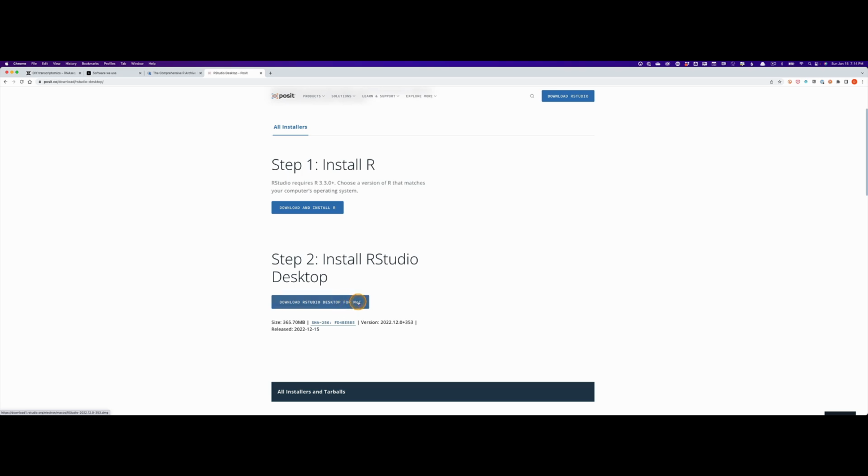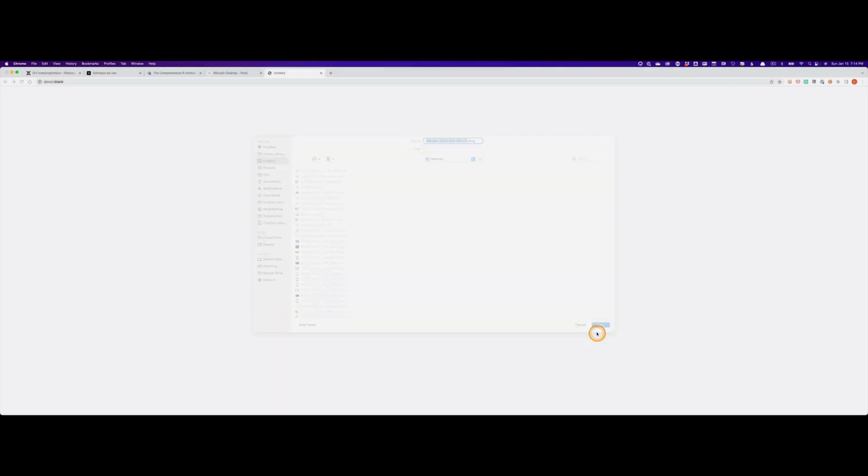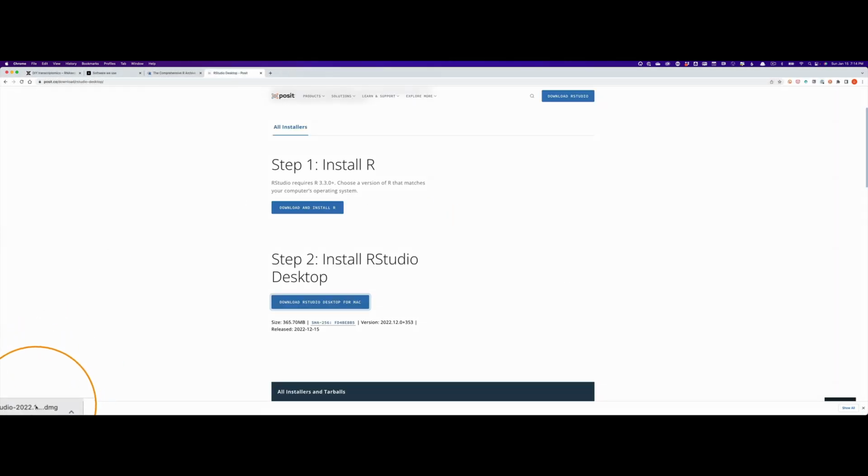And it senses that I'm on a Mac system, so it only offers me the option to install the version for Mac. So I'm going to go ahead and do that. And it's going to take longer than 10 seconds. Here it looks like it has a minute or so left. And when that finishes, we will be all set up with R and RStudio.